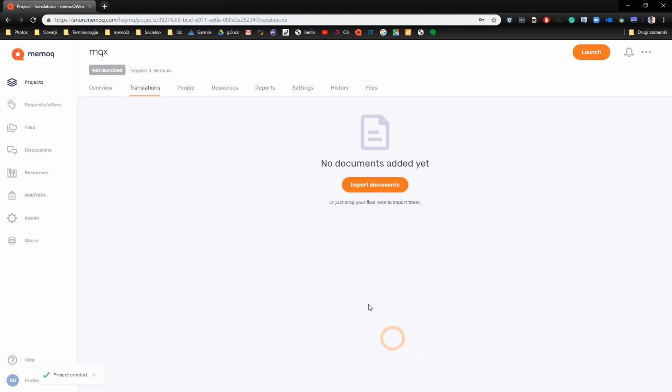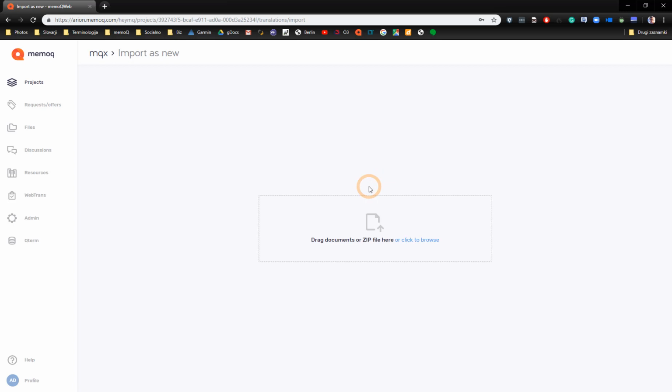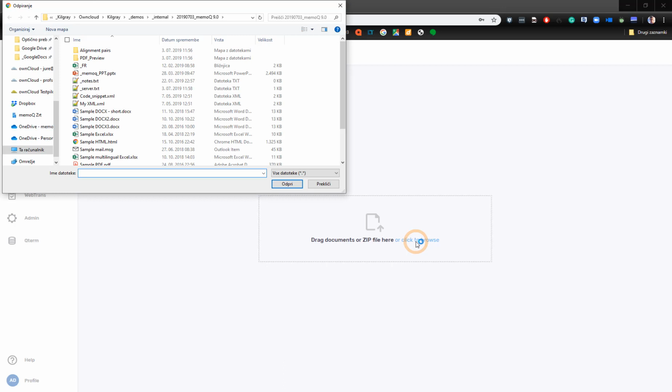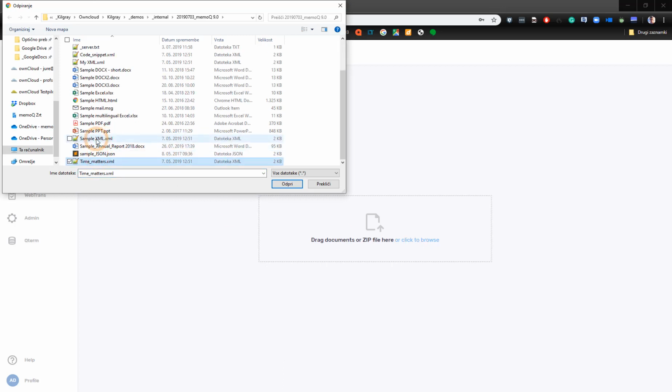Now you can also import documents. You can drag and drop them over here or click to browse for them. Click on Open.